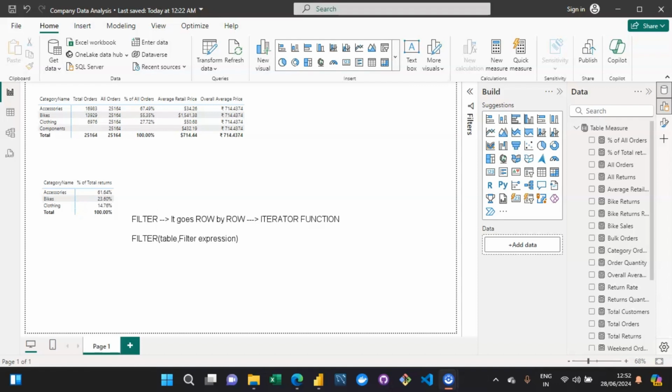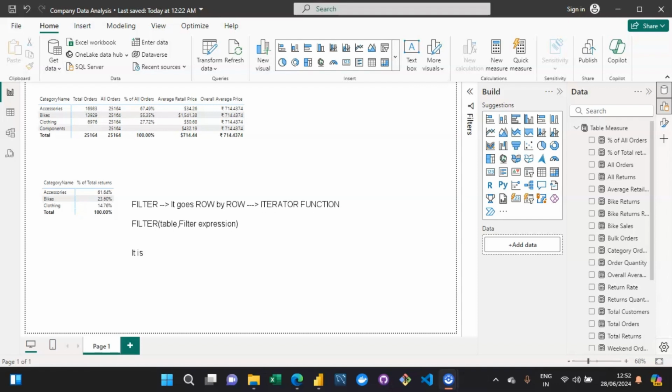And definitely, if my filter function is going row by row, then there is going to be a disadvantage that it is going to be slow. It is slow as compared to calculate. And why exactly is it slow as compared to calculate? Just because the calculate function doesn't really go row by row, right? Calculate function is also responsible for applying some filter, but it is not concerned about going through each and every single row. But just because our filter function goes through each and every single row, it comes out to be a slow one as compared to calculate.